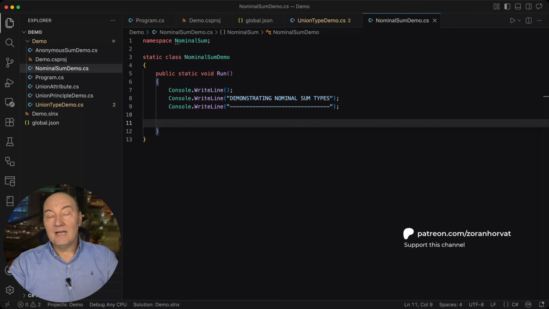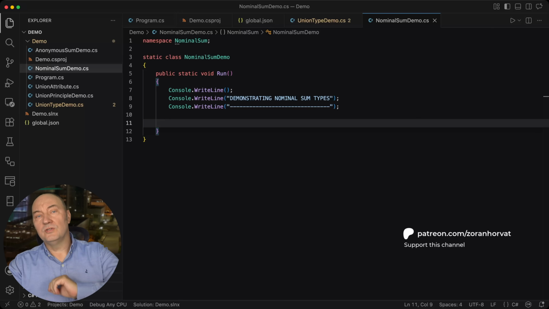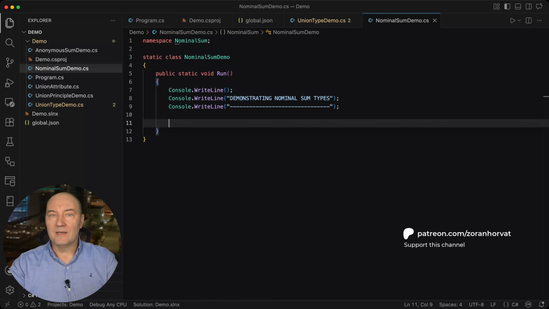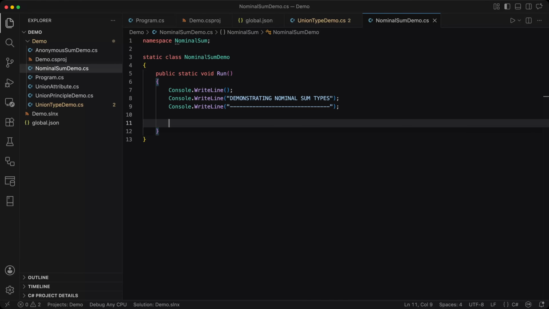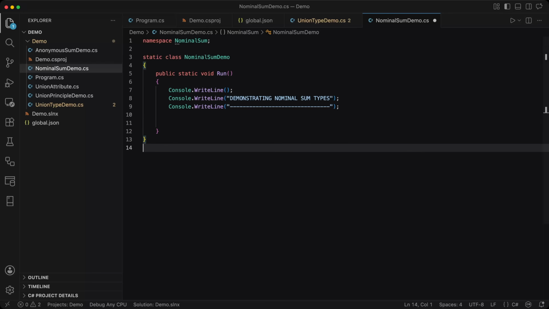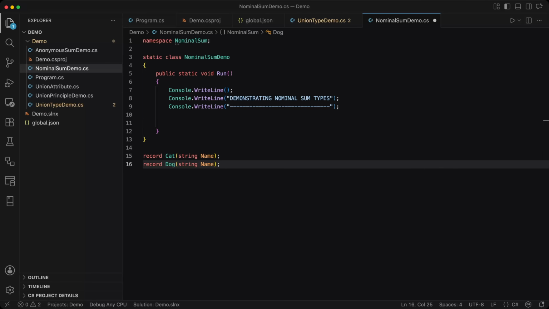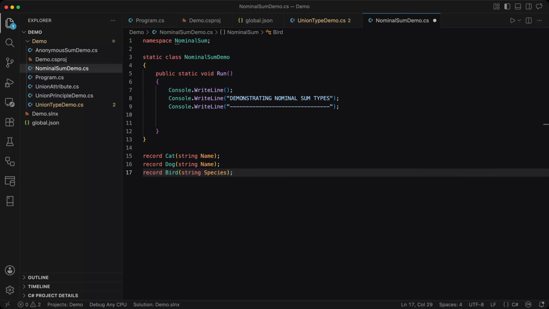Because I plan to implement this same demonstration, but without the use of union types that are still not present in C#, they are coming in C# 15. I plan to develop one nominal sum type, and you will see what that means. We would still have the same three variants as before, each carries its own data, but then the question is, how do we bundle them into one unified type?